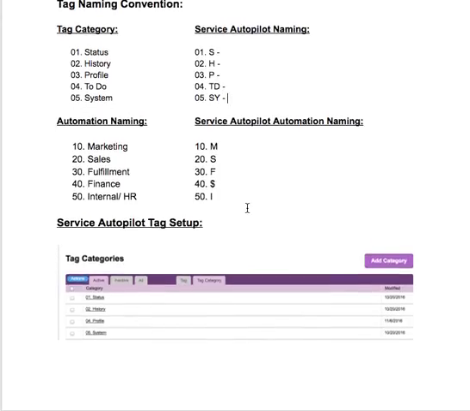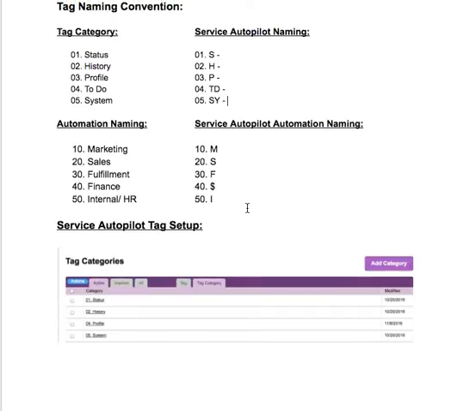The next part that you're going to want to look at is naming your automation. So if you were at SA3, the convention in November in Dallas, Texas, I spoke quite a bit in depth about the 3 parts of your business that you can automate, in my opinion. And those are marketing, sales, fulfillment, finance, internal HR.